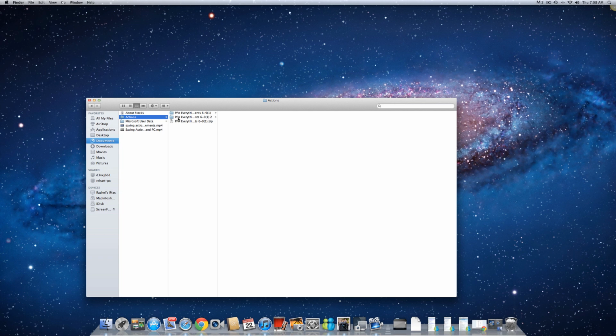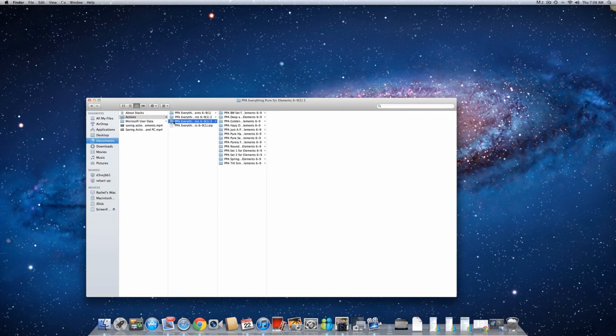The really great thing about this is it comes in a zipped file, whatever actions you've purchased. To unzip your actions, all you do is just double click it, and you see how it quickly opened up the folder. So unzipping actions on a Mac is super easy. Just double click that zipped file.